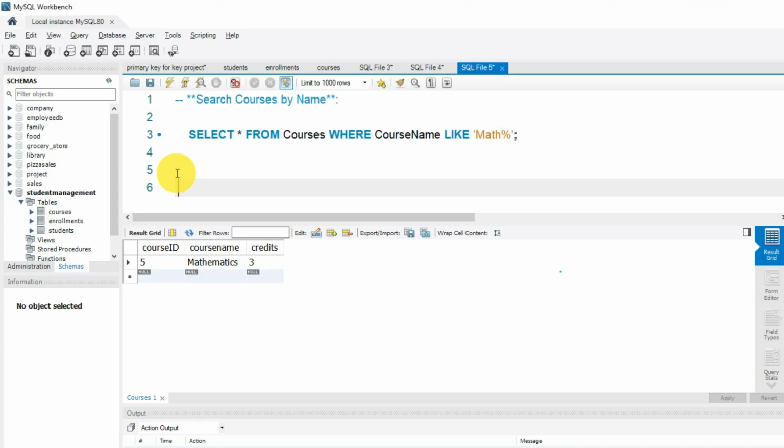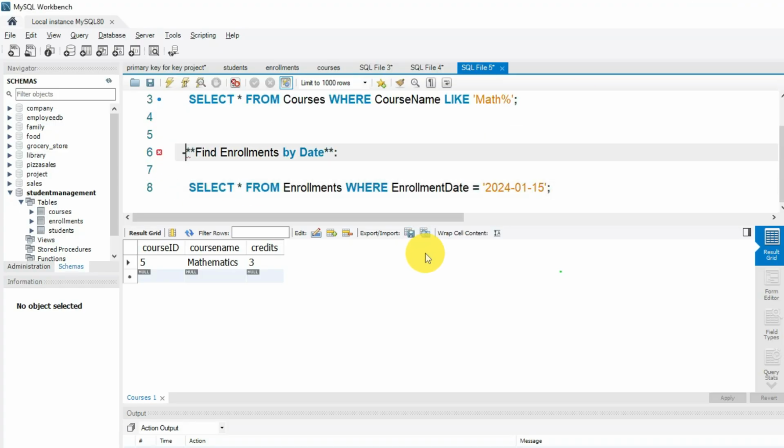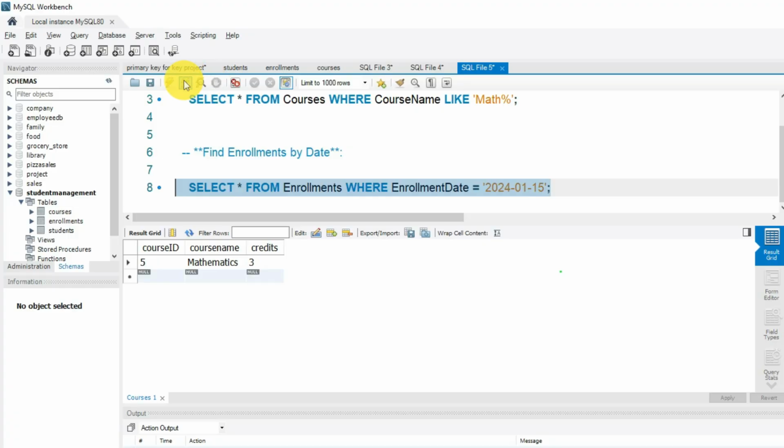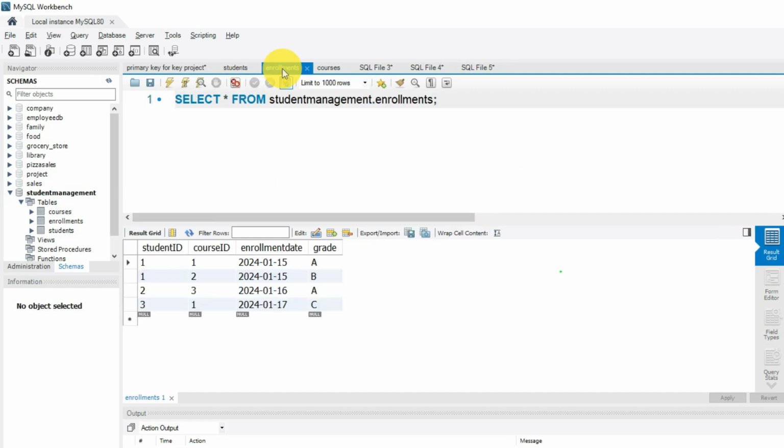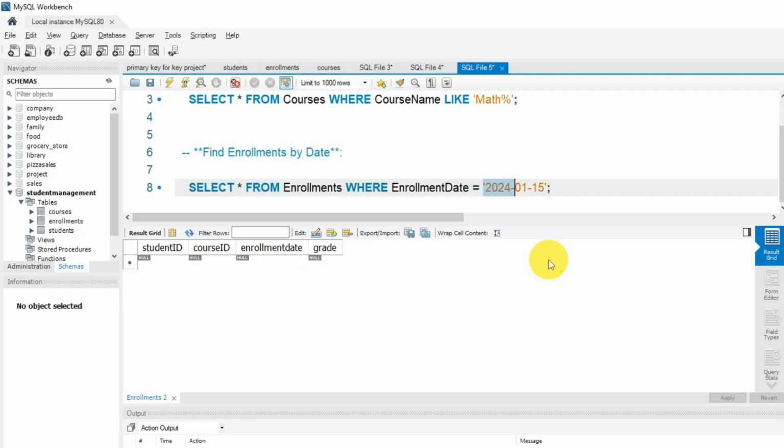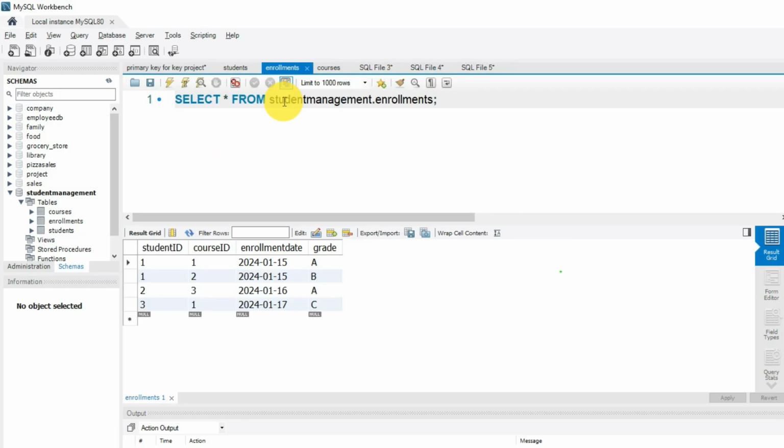So here we will find the enrollments by the date. Now let's run it. So here we can see null enrollment is visible because in this date, which is 2024 January 15th, no enrollment has been taken. Let's have a look over this table. So what was our date? Our date was 15th Jan 2024, and here it is 15th Jan 2024. Okay.